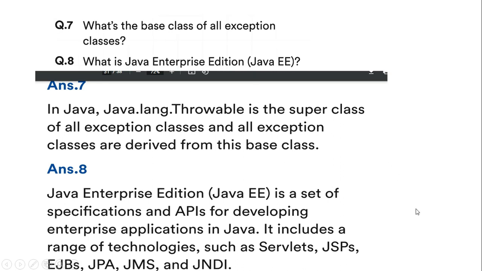Now what is Java EE? That means Java Enterprise Edition. Basically, Java Enterprise Edition is used for developing web applications. In a formal way, it is a set of specifications and APIs for developing enterprise applications. It includes a range of technologies such as servlets, JSP, and EJBs. JDBC also evolved from Java EE. JDBC is a popular concept for connecting Java programs to databases. In most tech companies, Java EE is used, along with Spring Boot.